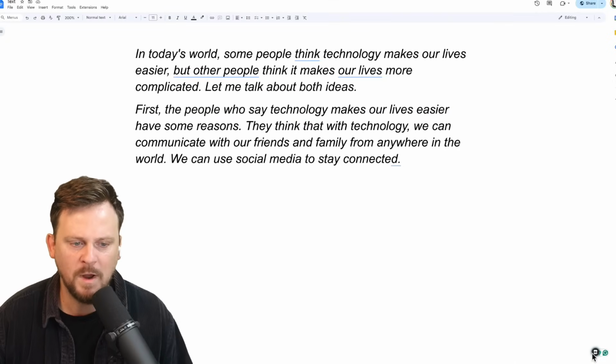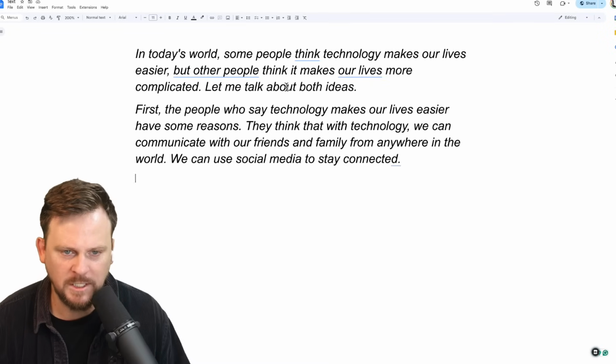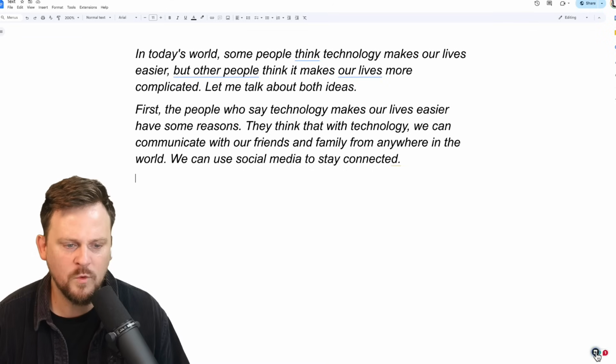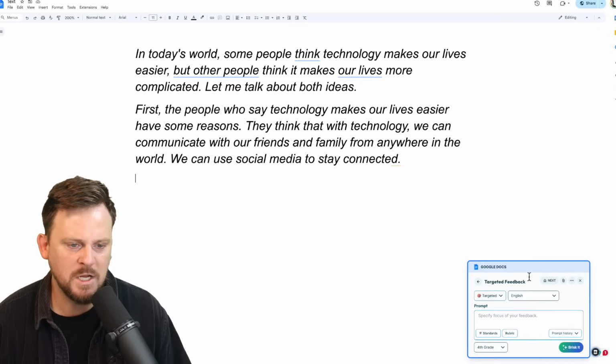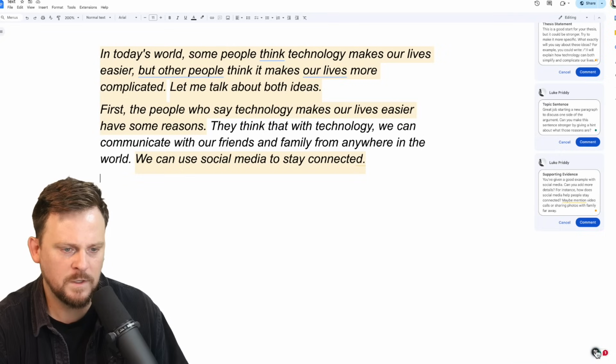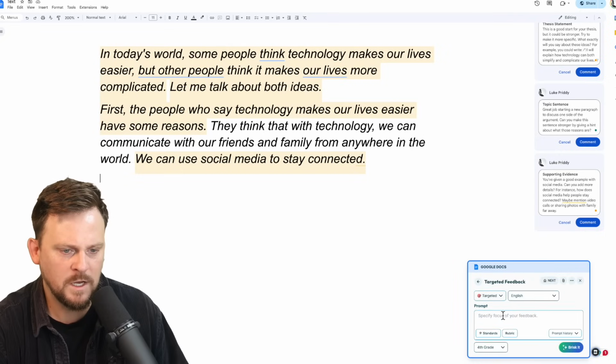Right, to basically say, hey, can you make improvements, right? I have one writing sample here, which is just not good. In today's world, some people think technology makes our lives easier, but other people think it makes our lives more complicated. It's just poor writing. So I want to see if I can get really good feedback to actually correct this and make it better. Okay, you know what? Let's do this. I'm going to click on this again. I'm going to do feedback, targeted, and then instead of 4th grade, I'm going to do an 8th grade level. Let's try that.